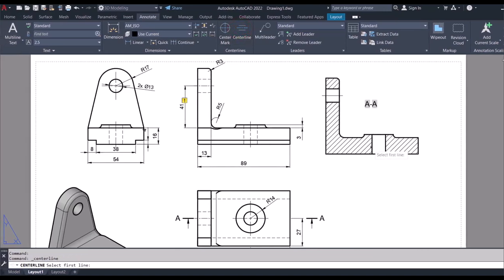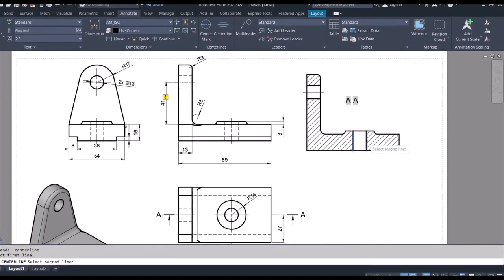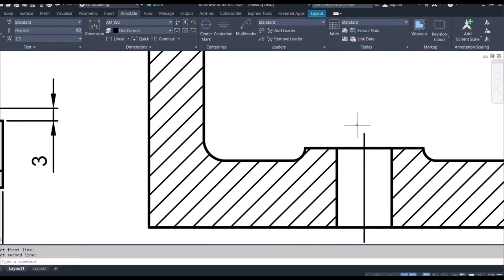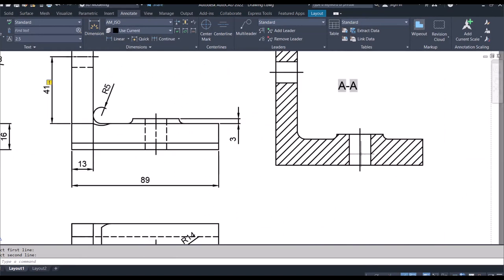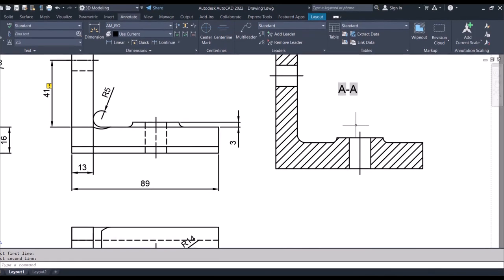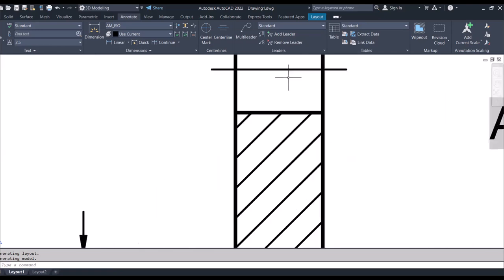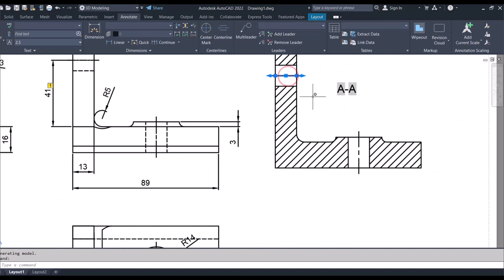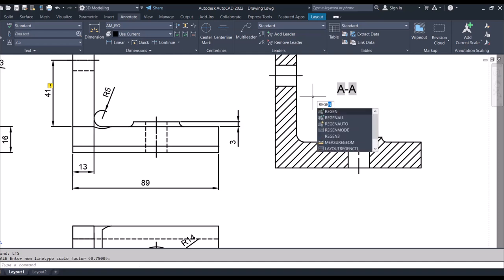So we do that once more. So this vertical line and that one. You see that when you draw it, it doesn't look like a center line at all. So you can type LT scale or LTS, hit enter. The scale there is 1. Let's change it to something like 0.75, and then now you see that we can see that. Let me try that again. LT scale and then 0.75. Let me regenerate it.